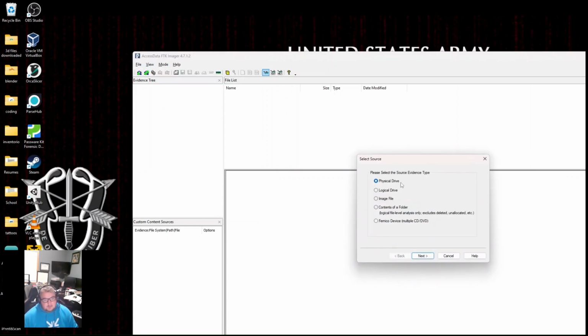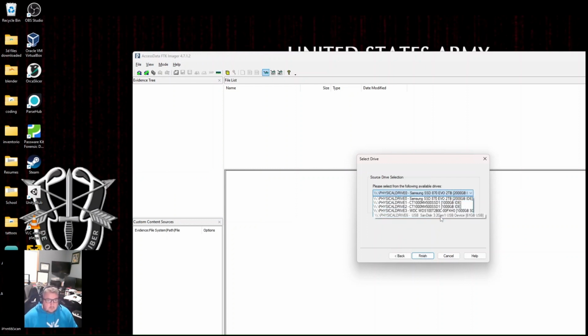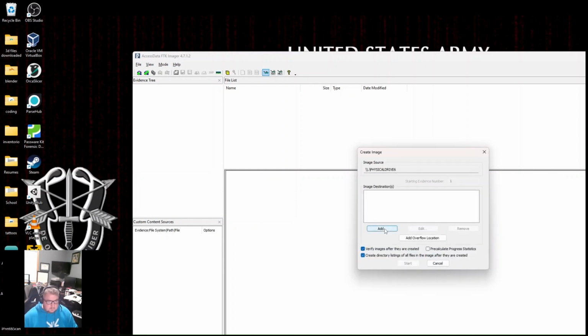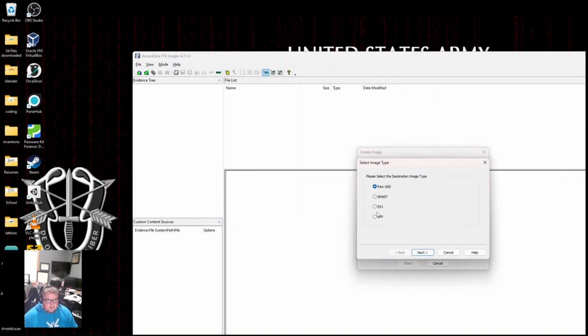You can select physical drive, logical drive, image file, or contents of a folder. We're going to do a physical drive, and it's the USB SanDisk right here. So I'm selecting that drive. Click Finish. Destination, I choose E01. A lot of people choose that in the digital forensics world.